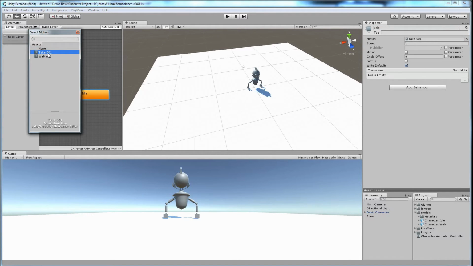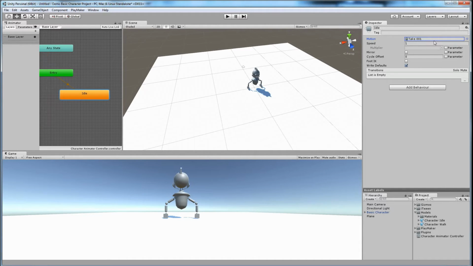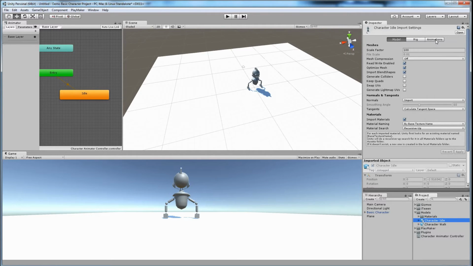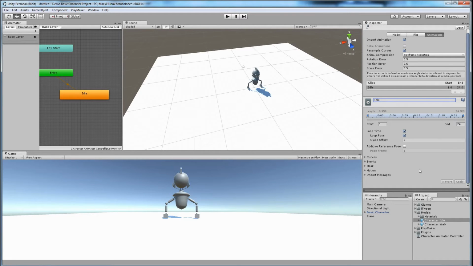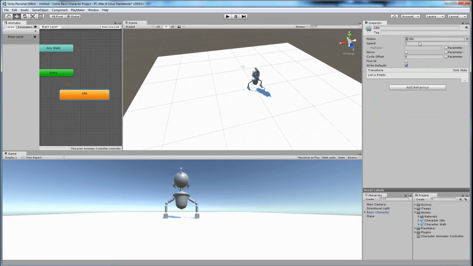Unfortunately, I guess I didn't name it, so it's still under take 1. So double click on that, and it should open it up here. If I wanted to go and rename that, I just go back to the idle, go to the animation settings where it still says take 1, and call that idle. Press enter. If you don't press enter, it doesn't actually save it, I don't think. Press idle, and then press apply. So now it saves it. So now when I go back to the animator, click on this, you'll see it automatically adjusts the name because it's been renamed down there.